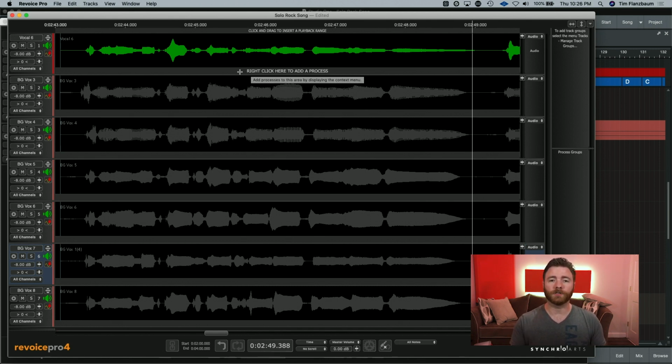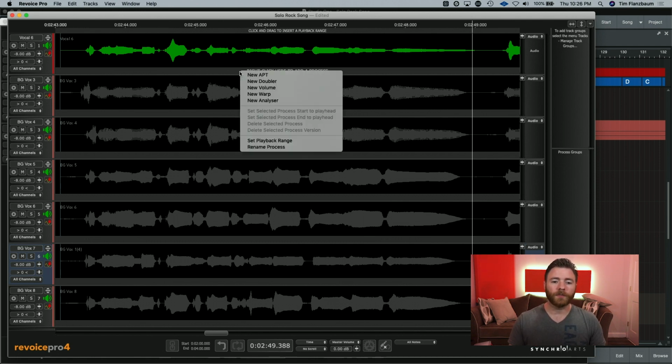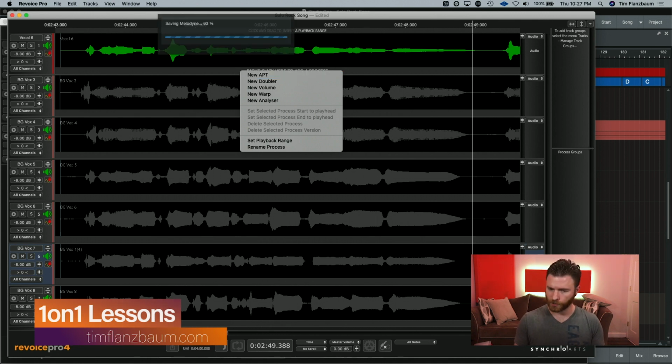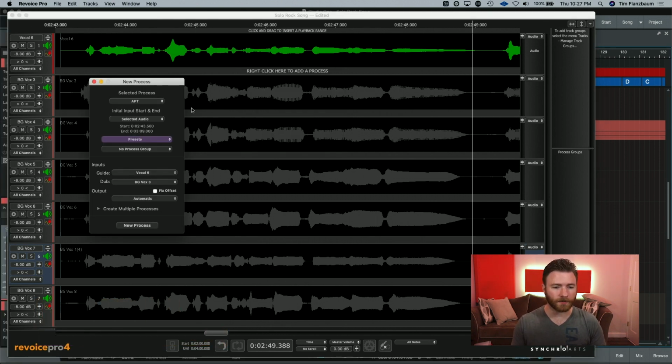This is how ReVoice Pro does its work. They call them processes. You get a few options: APT, doubler, volume, warp, and analyzer. We're going to go with APT. APT stands for Audio Performance Transfer. When you hit that, you'll get this pop-up box. In this pop-up box, you'll be able to change to any of the other tools that we had, but we're going to stick with APT.